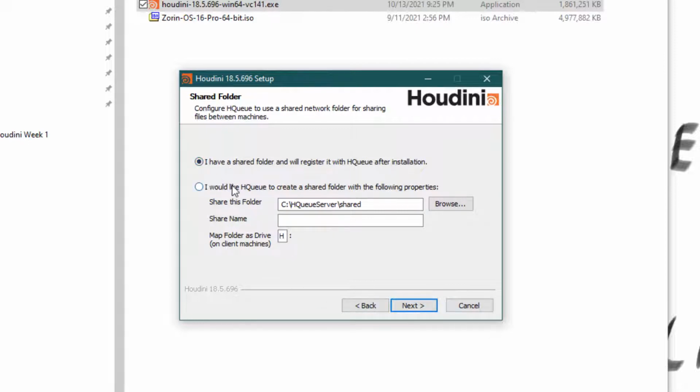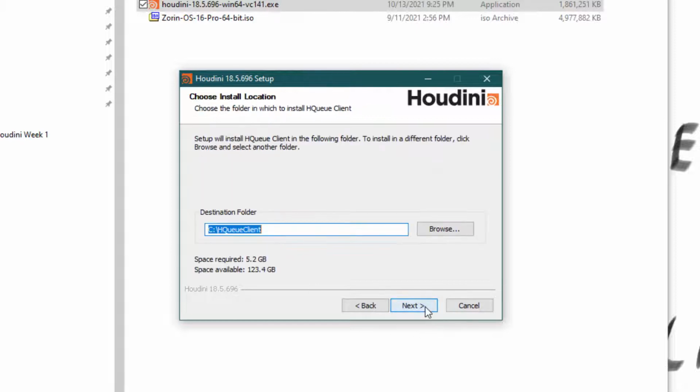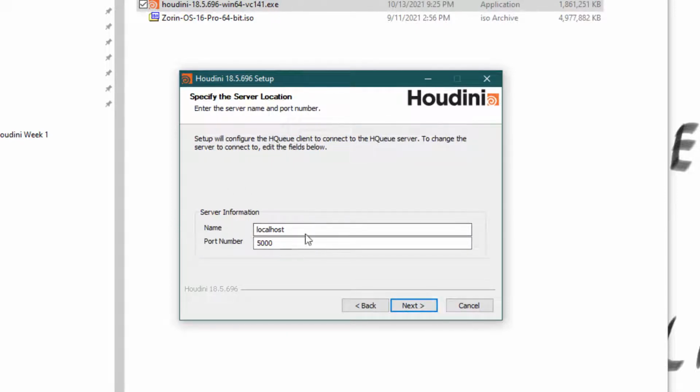I don't configure the shared folder now. I will do it myself later. I will do the same for the HQ client, so default folder. I don't change this. I will explain why. The name is localhost, and that's totally true for my Windows. Why? Because my HQ server will be on the same machine as the HQ client, so I don't have to change anything. And for the port number, please keep it like this.